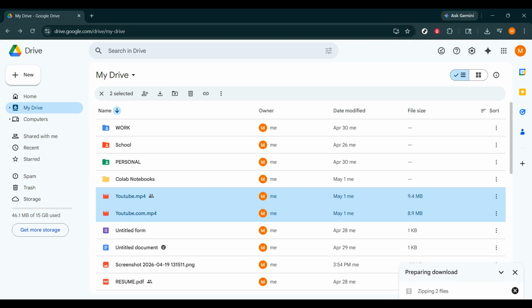Once the zip file is ready, your browser will begin downloading it to your computer. After that, you can open the downloaded zip file and extract the videos whenever you're ready. On most computers, you can simply double-click the file or right-click and choose Extract, depending on your system.